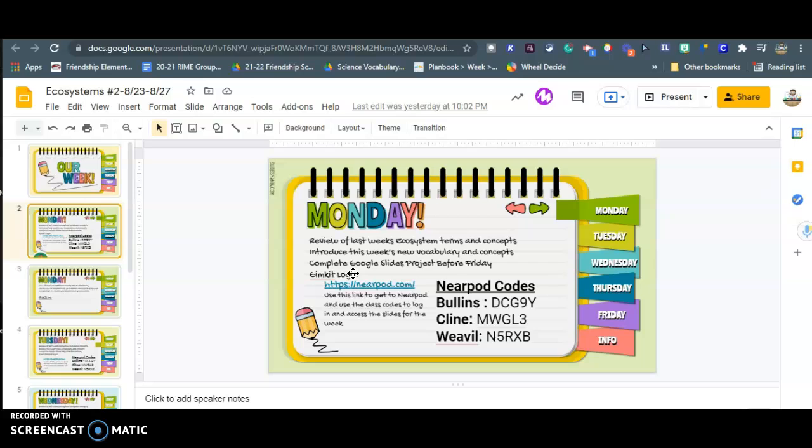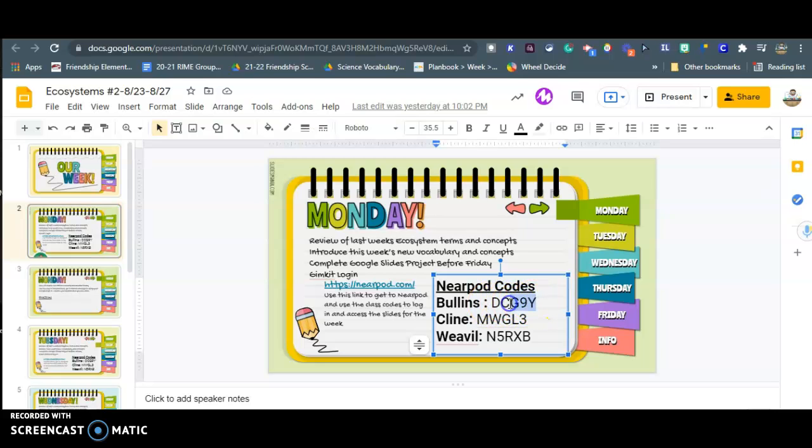And I have a link in here for people that might be at home thinking, I've still not been to school, Mr. Bullen, I don't know what Nearpod is. I've never been there. I gave them a link to Nearpod here. And you'll notice over here, do you see these codes? So obviously, if you are in Mr. Bullen's homeroom, this is your code. If you're in Mrs. Klein's homeroom, this is your code. If you're in Mrs. Weevil's homeroom, this is your code.